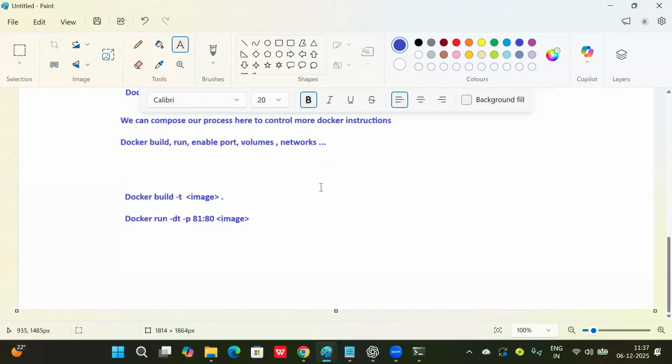Now what we can do is write a single YAML file. We can write a version, something version you can write. Here you can write a stage by stage process, for the YAML file only. First process is what?